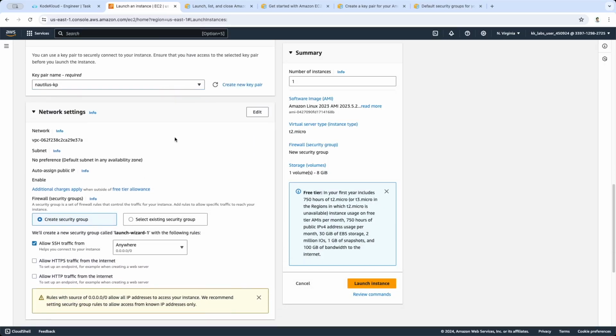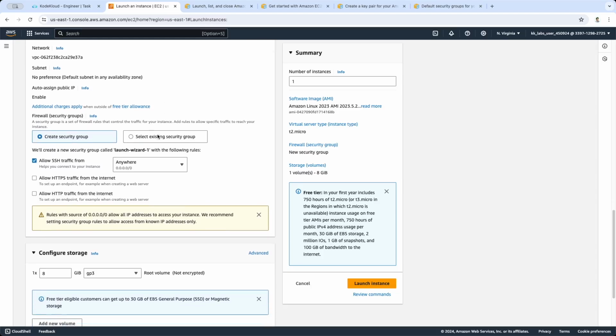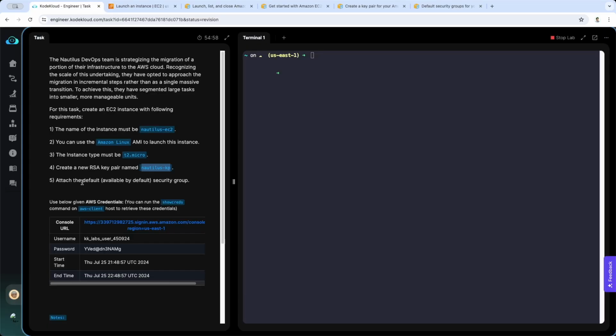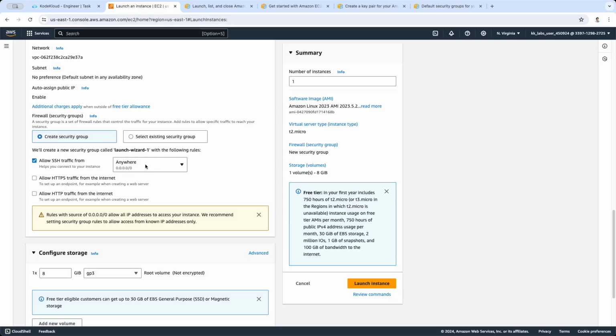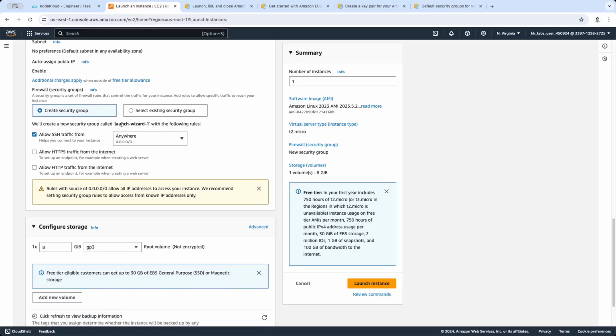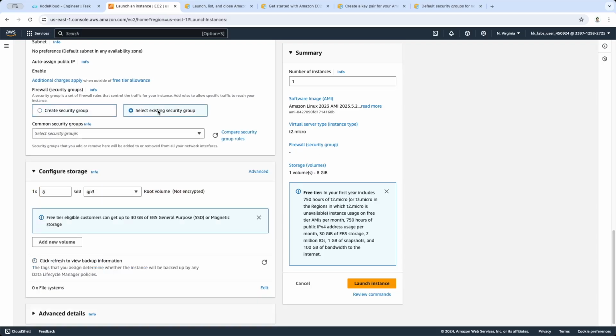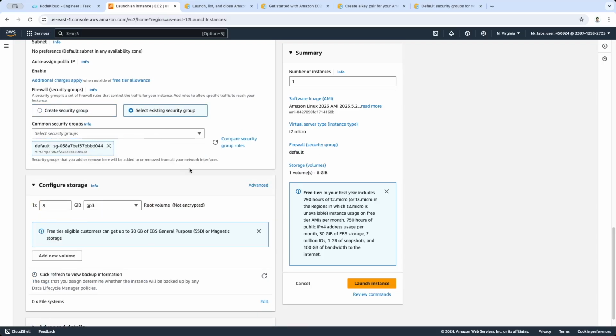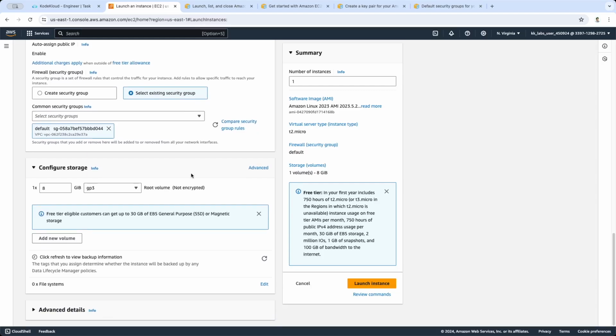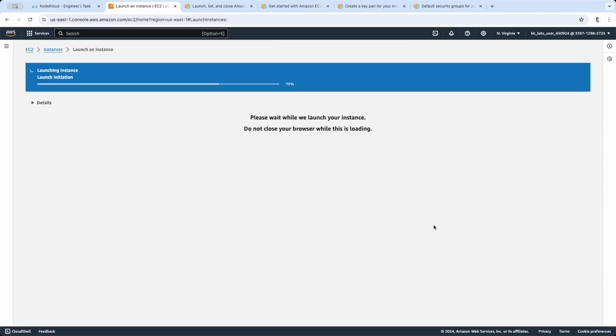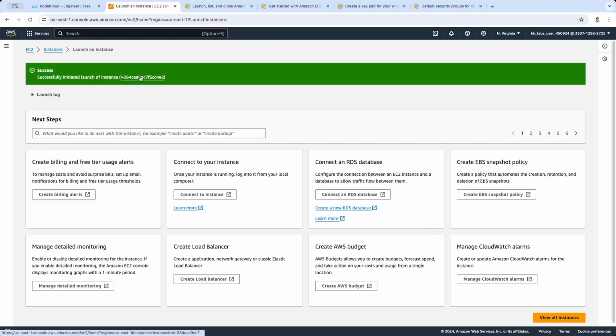It's already chosen. The security group should be the default one, which is actually not a recommended thing to do. It's recommended you create specific security groups to your EC2 instances or other resources. But for the sake of this task, it's just an exercise, so we will be using the default one. So we select existing security group and we click on the default one to select it. That's pretty it. Let's launch the instance, and it's successfully launched.